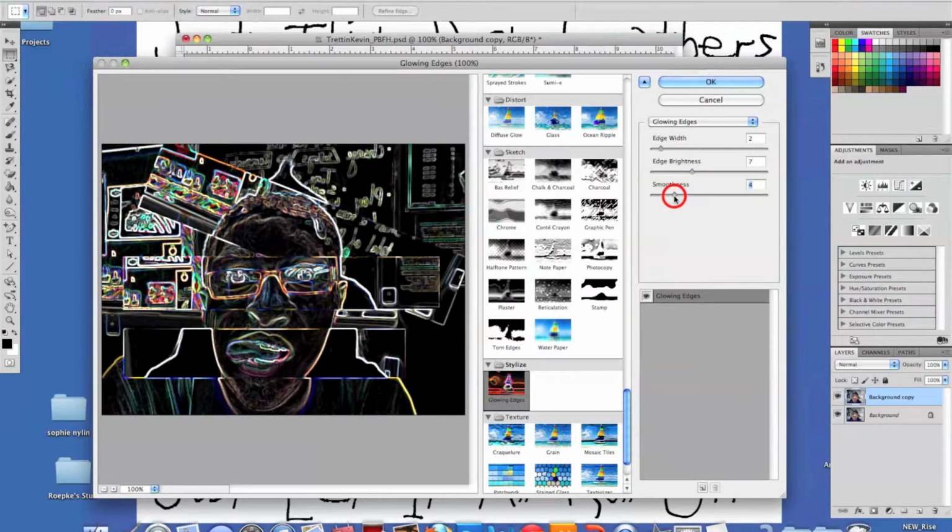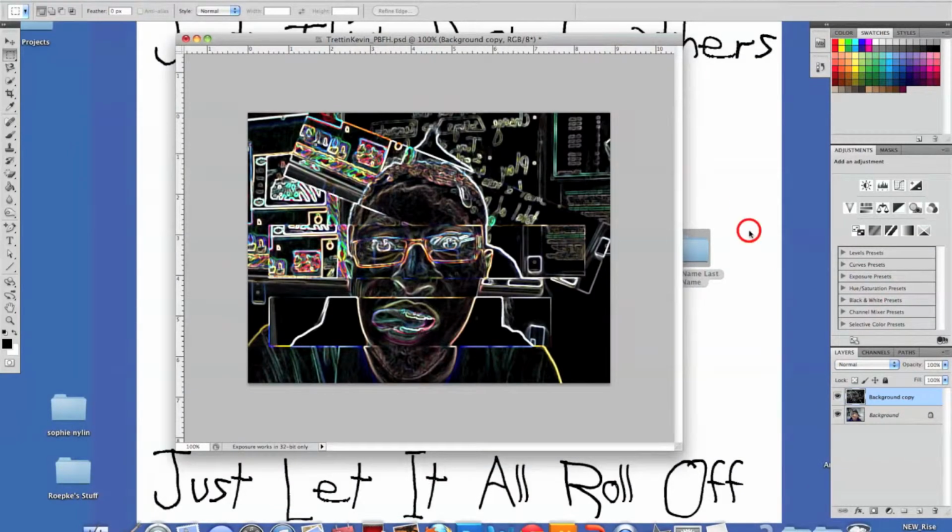It's okay if the layers don't fit perfectly, because that's not the purpose. The purpose is to make a beautiful collage of photo booth faces. Once I'm happy, I'm going to go up and hit OK to tell the computer that I'm okay with the filter and the options that I've chosen for that filter. Now you'll notice in the layers panel that the background copy is the one that actually got the filter on it.